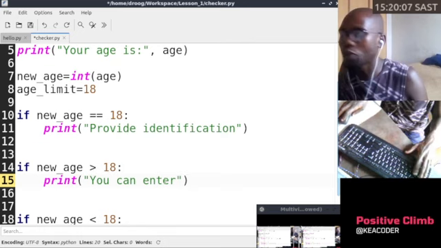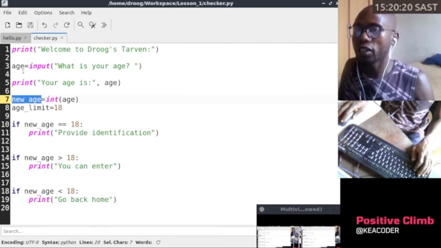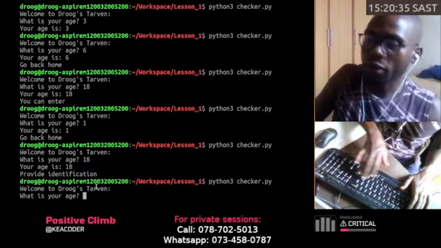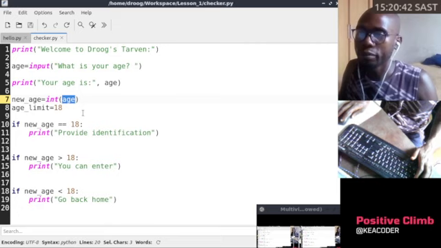So let's see how we have changed the code now. The code moves from saying welcome new age, to check if new age, remember again we converted the original age which was a string into an integer. If you're 18, provide identification. So let's run it. As you say age 18, your age is 18, provide identification. Age 19, your age is 19, you can enter. Makes sense, okay? So you can play around with the if condition.